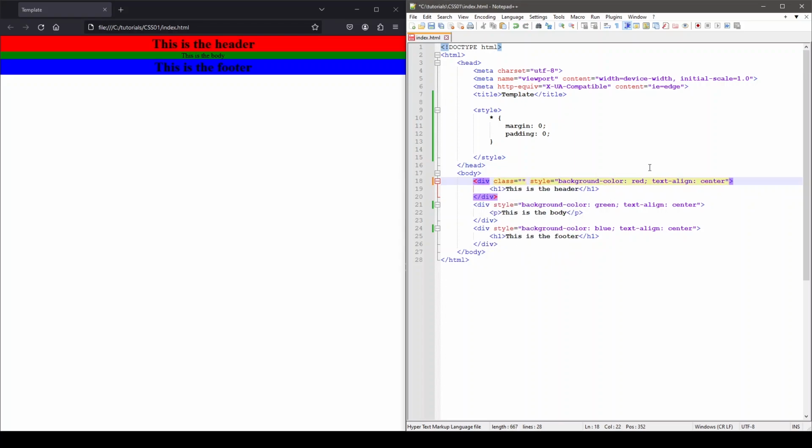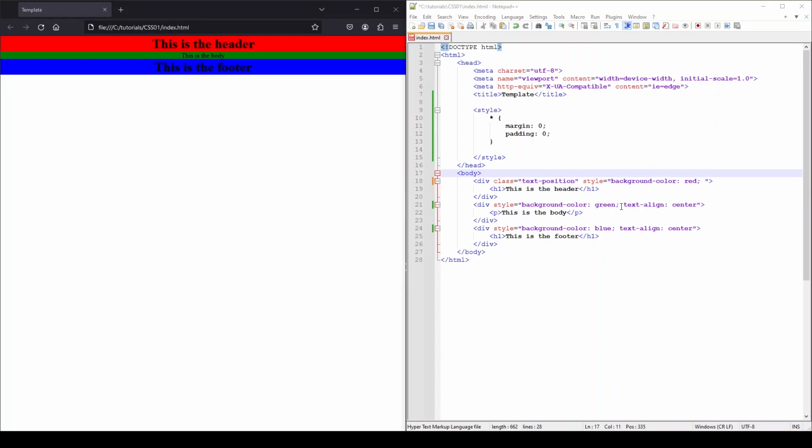To do this, we will have to add some class attributes. We haven't covered the class attributes yet, and we will in a future video, but for now just know that we can use the class attribute to group elements together and apply styling to these groups. Let's look at an example.